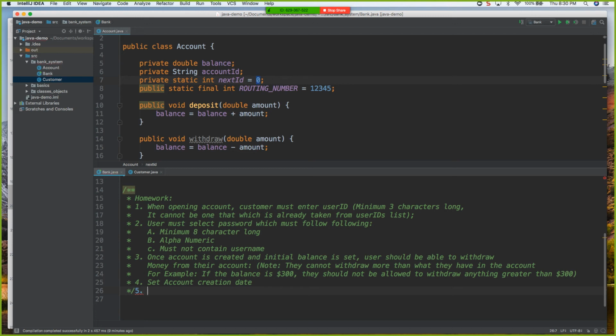Number 5, user should be able to delete an account. So this one is very interesting, right? Can you explain? Maybe. So, you know how we add an account? But what makes it an account? An ID, right? What if we keep track of that ID somehow?